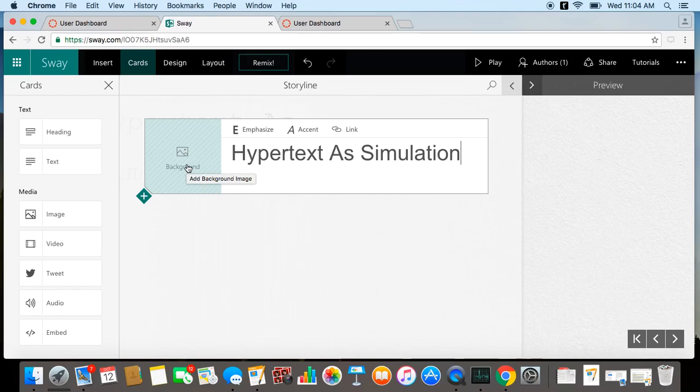Okay? So let me say that again. If you choose a background for the front card of your presentation, your Sway, it does not have to count as one of your elements. It's a separate thing that is at the front or the start of the Sway, and it doesn't have to count as the two elements that you choose within the assignment.